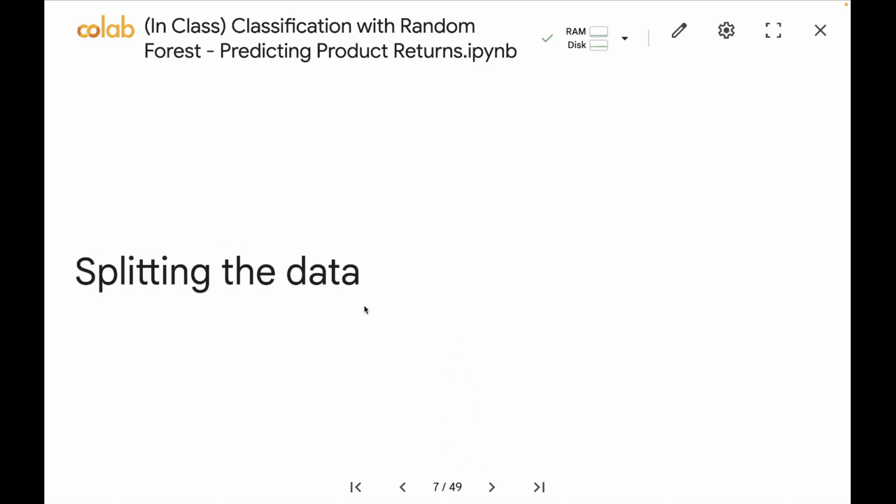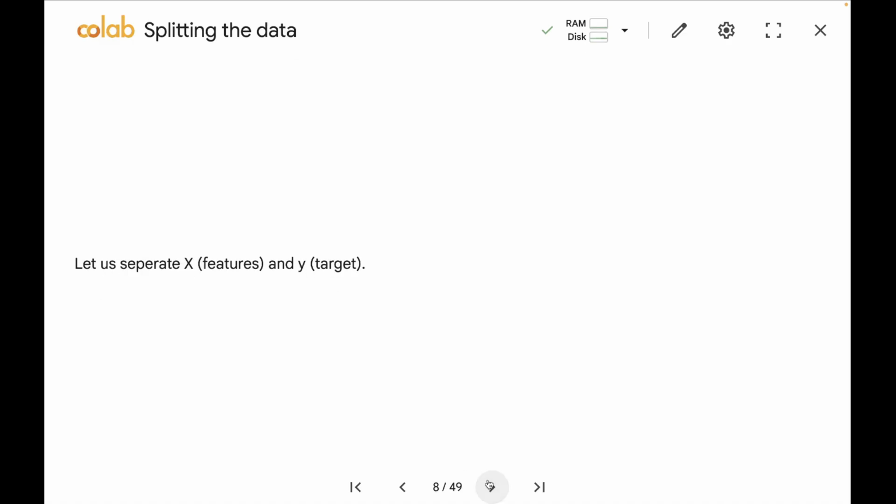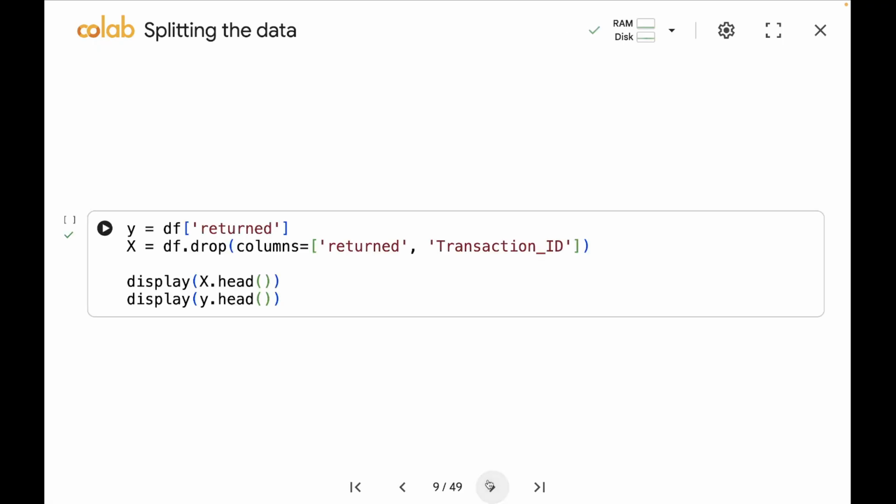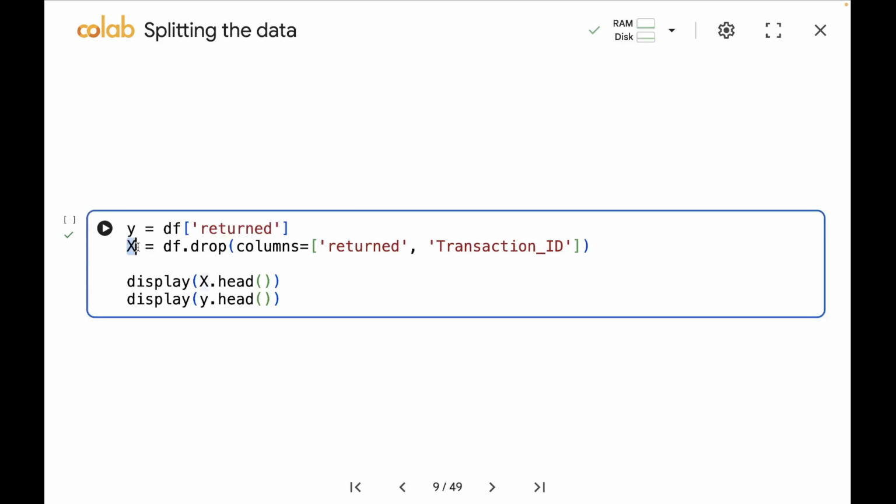Now let's try to split the data. So the first step is to split into X and Y, right? Features and the target variables. Again, I have included the code because it's kind of standard, right? So Y is the target, so we choose the return column. Every value is 0 or 1. 0 is no return, 1 is returned. And X is the features, but we do want to drop 2 columns. Transaction ID, which contains no information, and also the target column, right? Because the target column is already separated out as the Y variable, we drop it from the features.